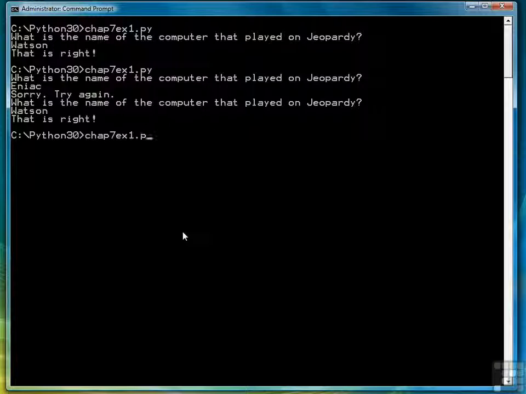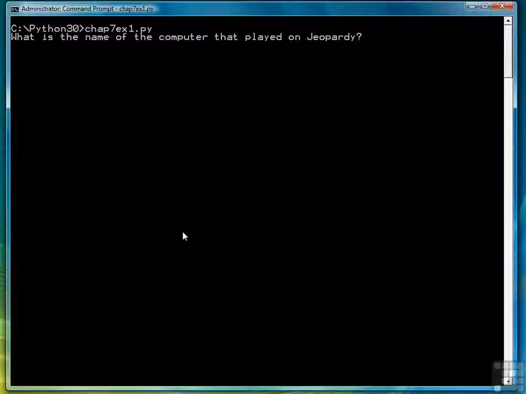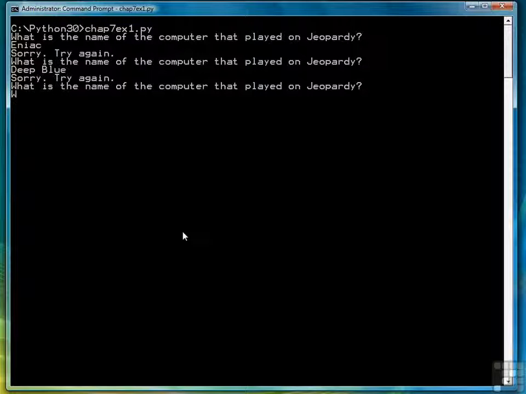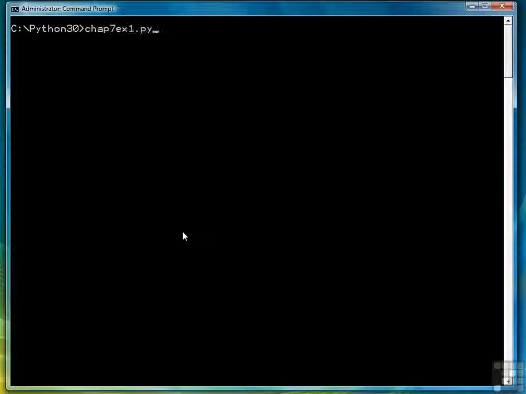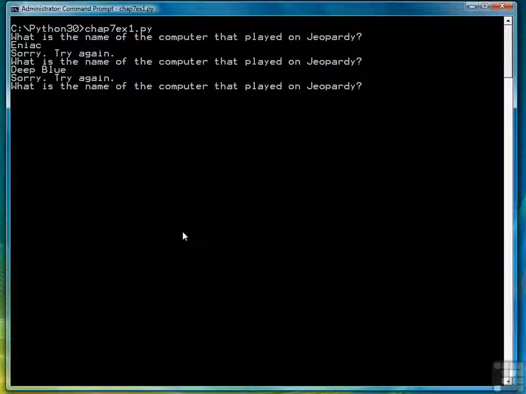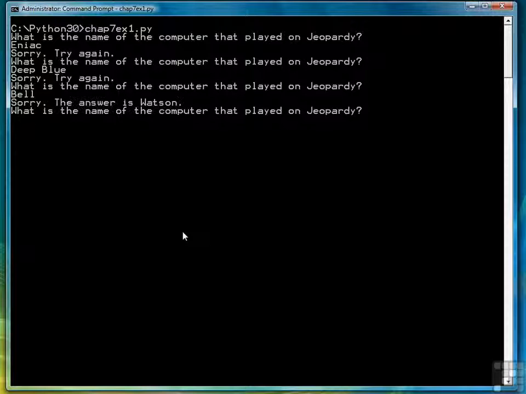Let's clear the screen. So let's go 3 tries. So the first time we'll say ENIAC. This time we'll say Deep Blue. This time we'll say Watson. And we got it on the 3rd try. So now let's try it one more time, and let's get it wrong each time. ENIAC, Deep Blue, Bell, and then it says, sorry, the answer is Watson, because that was after the 3rd try.